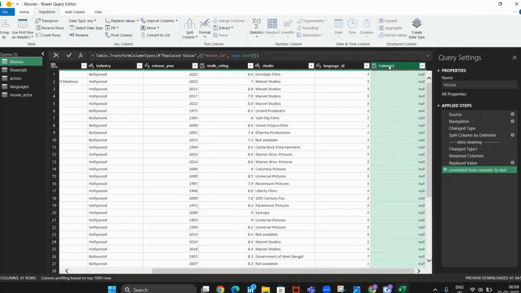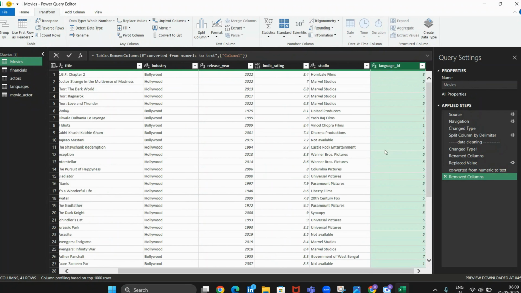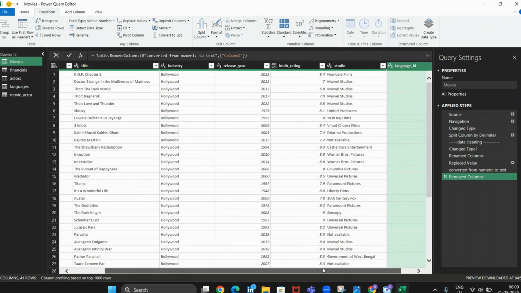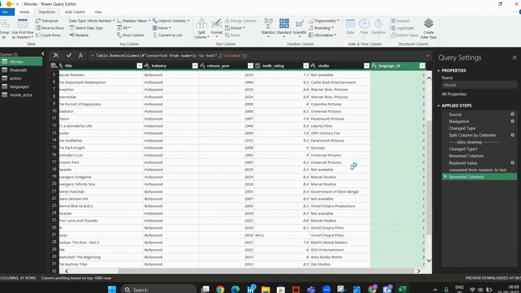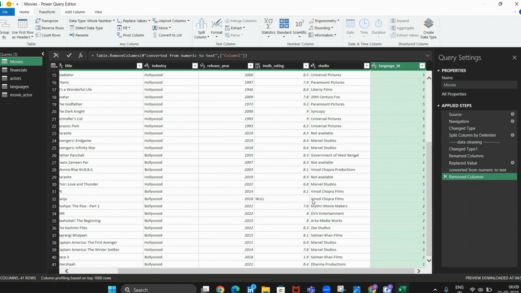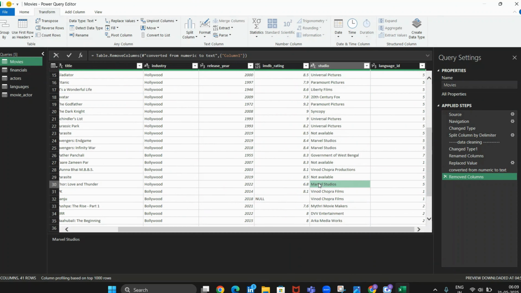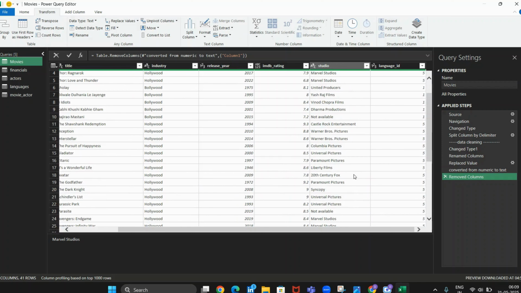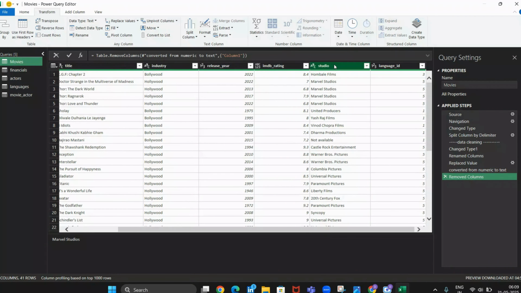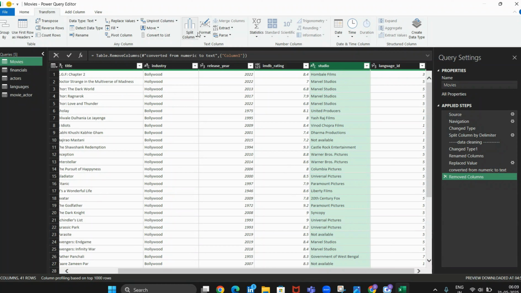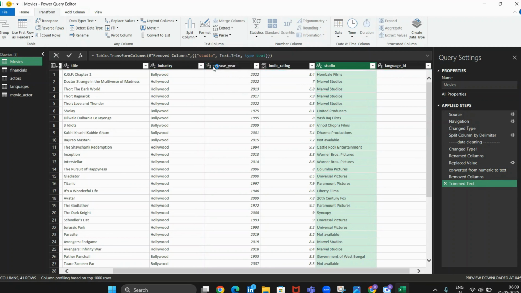What I'm going to do, actually I need to delete this column. Okay, remove. And here in the studio column we are having some spaces in between, right? So I'm going to remove those spaces as well. For which, I'm going to click on this column, go to the transformation option, where I will be able to find the format. I'm going to trim it. Okay, I just trimmed the text as well.